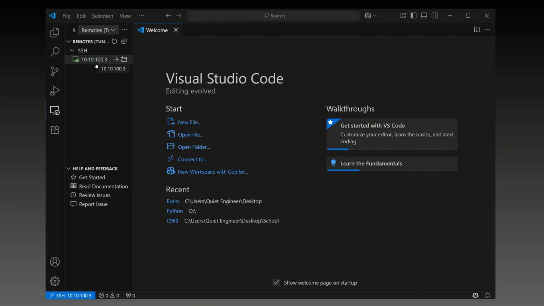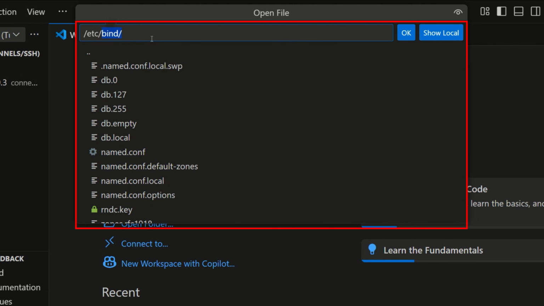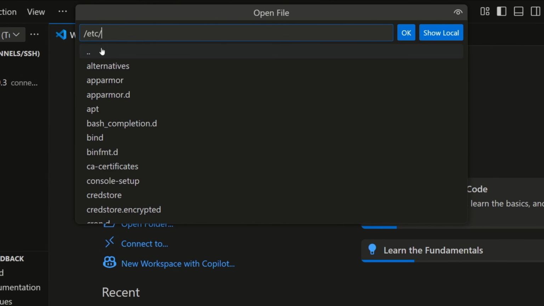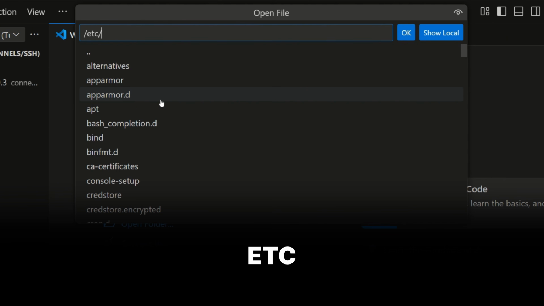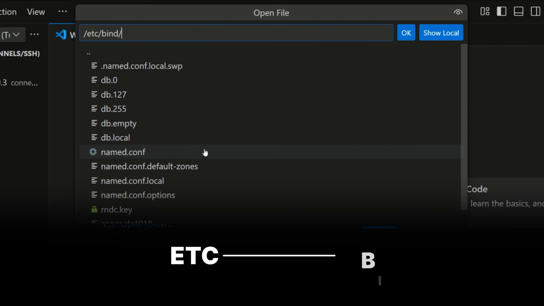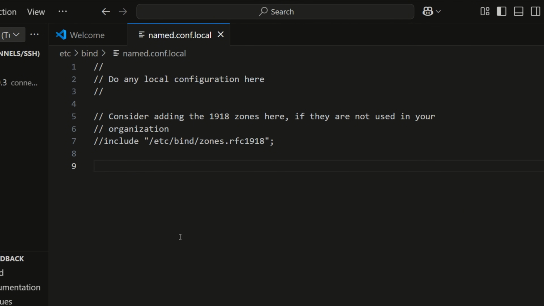When we're SSH'd into the container, I'm going to go ahead and say open file, and it's going to take us directly, well, maybe it might not take you directly into the bind folder. If it takes you somewhere like etc or home, you just want to click on etc and then click on bind, and it's going to take you into the bind folder. These are all the things that we have in the bind folder, but this is the file that we need to work on. You can click on this and it will take you into that file, or you can do it like I showed you earlier in the terminal and make the config changes in there.